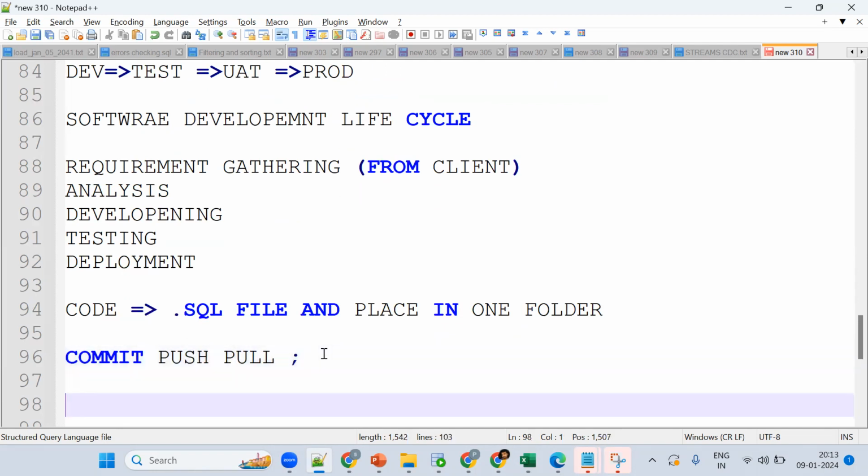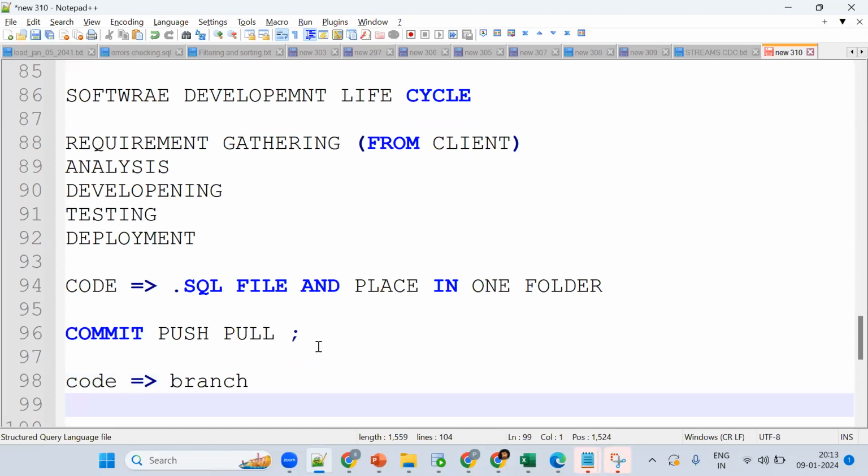So our ultimate goal is what? This code needs to move to a particular branch. In GitHub they have branches, and we should move this code to the particular branch.